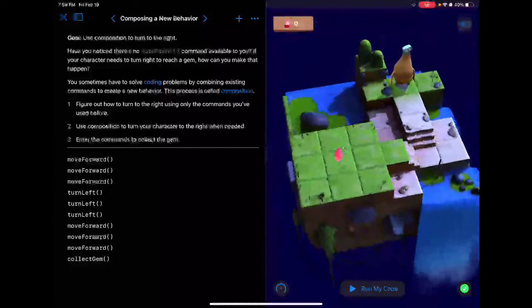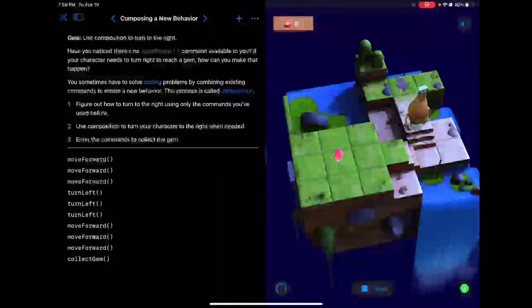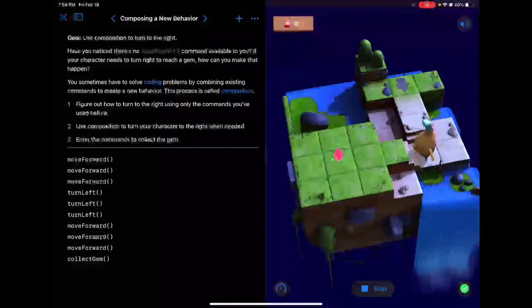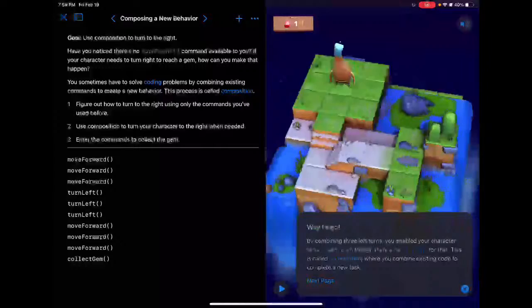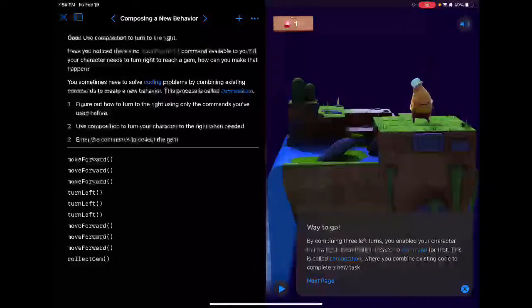Basically, they mean like this. This is called composition, where you combine existing code to complete a new task.